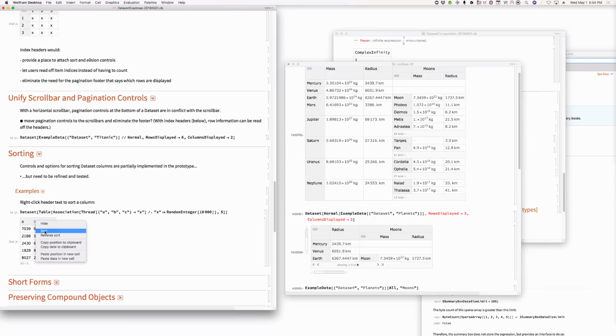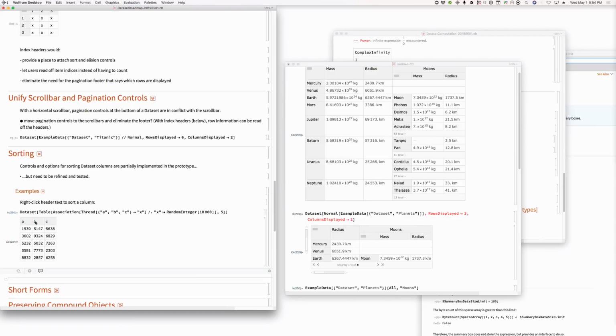So is this what we want, sort and reverse sort? I think you need to evaluate that again in order to make those controls operable. Okay. But for us, sort and reverse sort are the right names rather than sort up, sort down. Yeah.